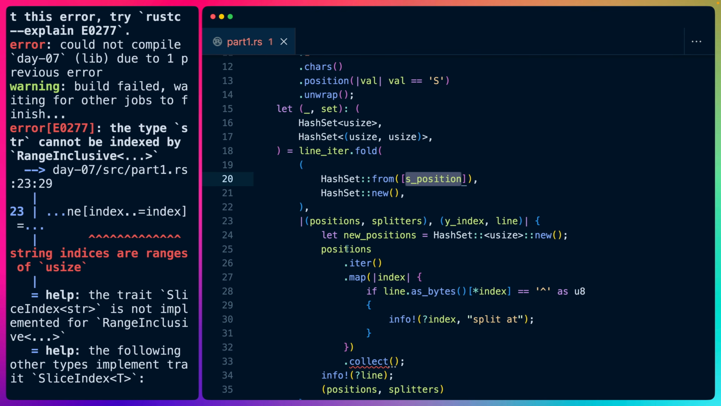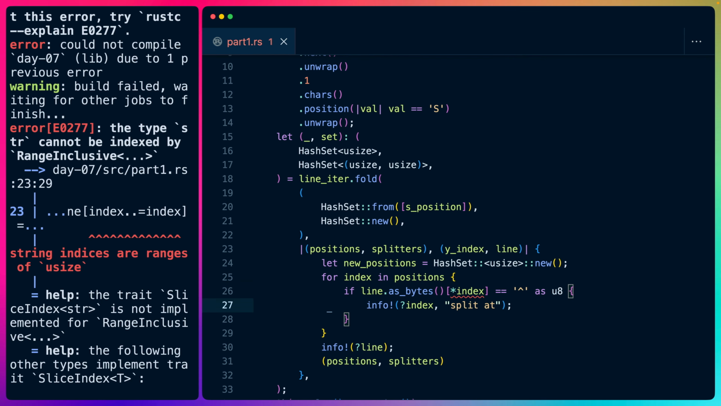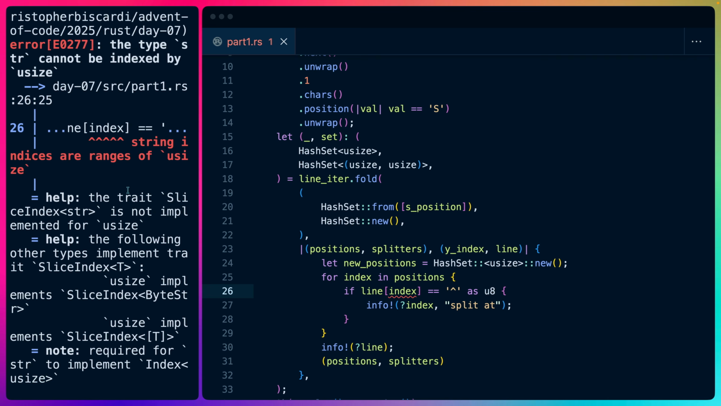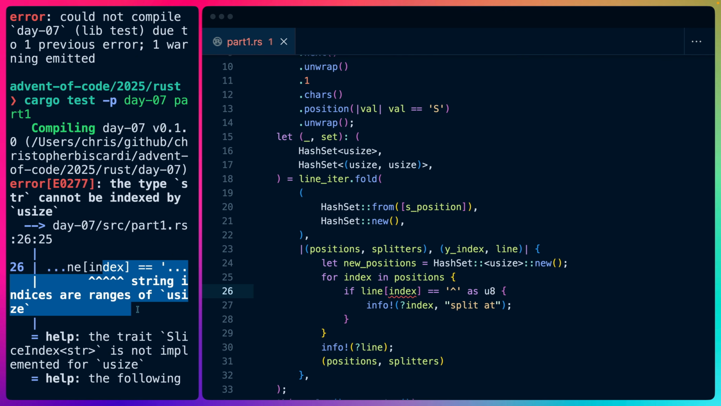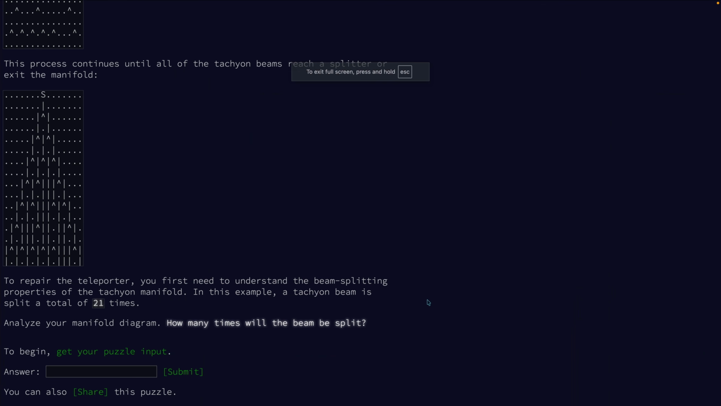We need to iterate over those and check basically the next line to see if it has a splitter in that location. If it does have a splitter in that location, then we actually need to push into splitters. So for that reason, I'm going to do for position, or rather for index in positions, rather than collecting this for any reason. And string slices implement a trait that allows you to slice into them, but not a trait that allows you to index into them directly. So there's slice index is the name there.